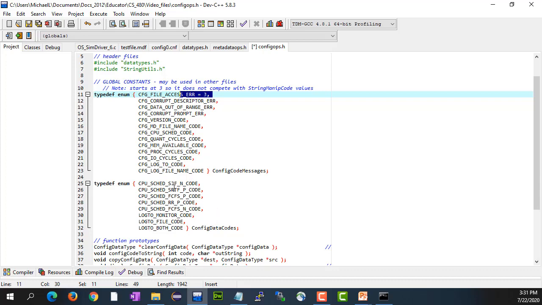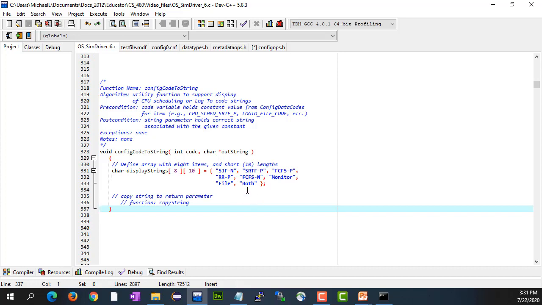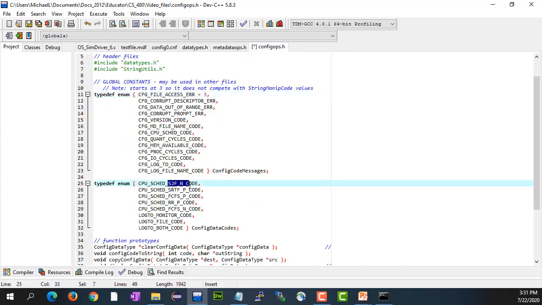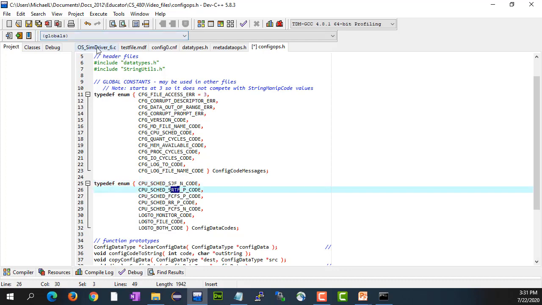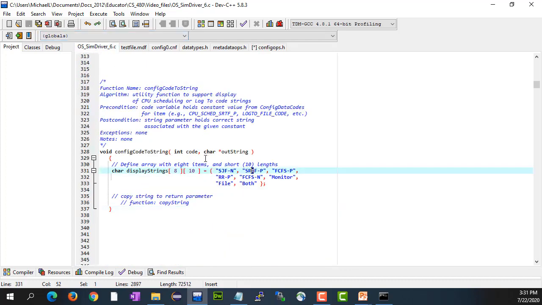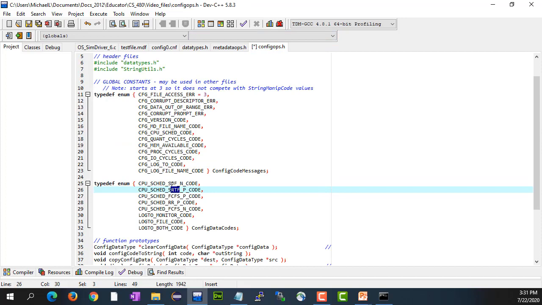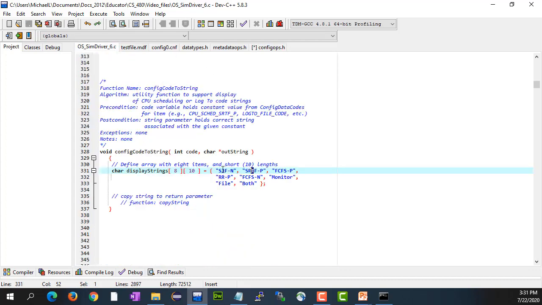I've enumerated these. And what that means here is that SJFN is at 0 right here. Well, it turns out that's exactly what this will be. SRTF will be at 1, and that's what I've got there. So I've aligned them with my codes here. So if somebody calls with one of these codes, they can just call it CPU sched SJFN code. Out of this converter right here, they will get the string.